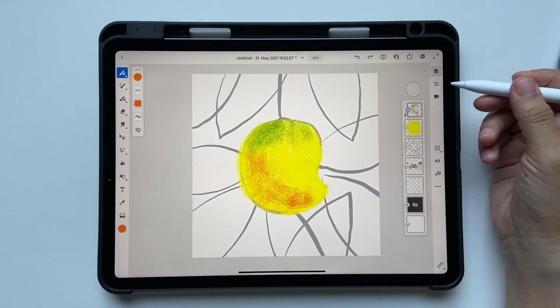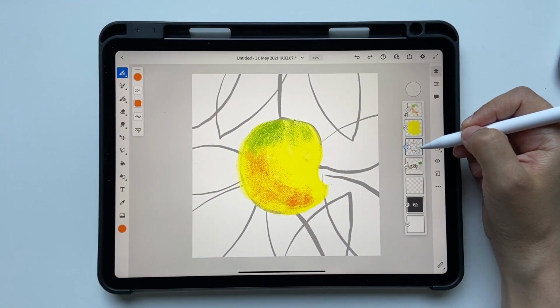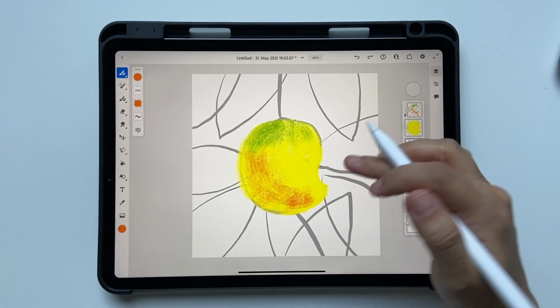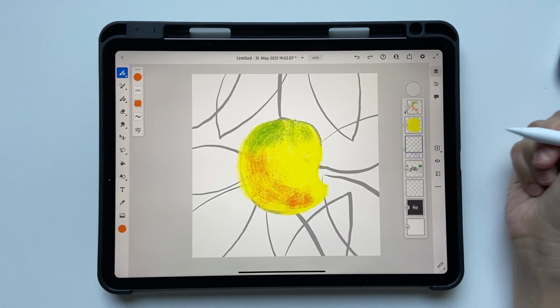All right, so once I have this ready, I'm going to go ahead and concentrate now on the leaves. So let me go ahead and create a layer right above the sketch layer because we want all the leaves to be behind the mango, okay? So click on a new layer.